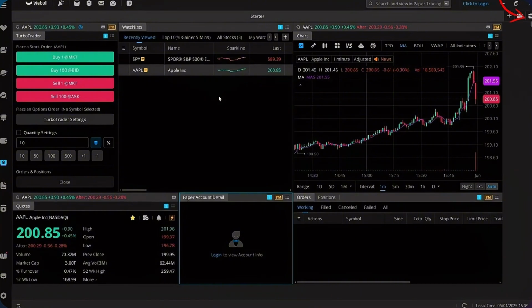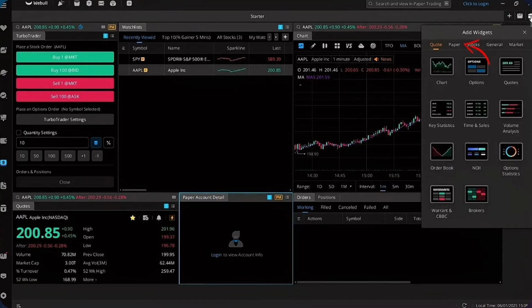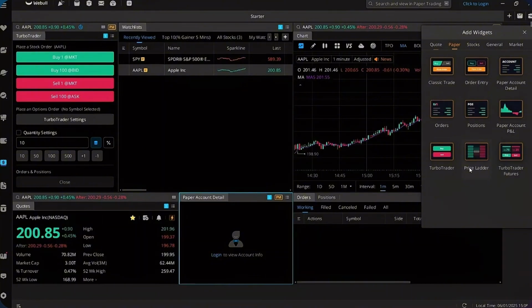If you want to customize your workspace, click on Add Widgets at the top right. Open the Paper tab and add tools like Order Entry, Paper Account Details, Positions, and Orders. You can resize or remove widgets based on your preference.